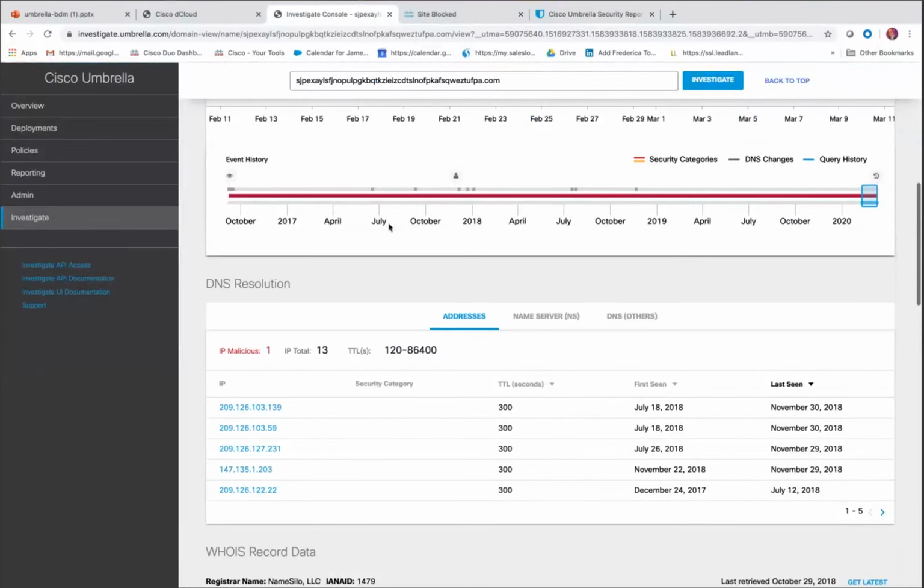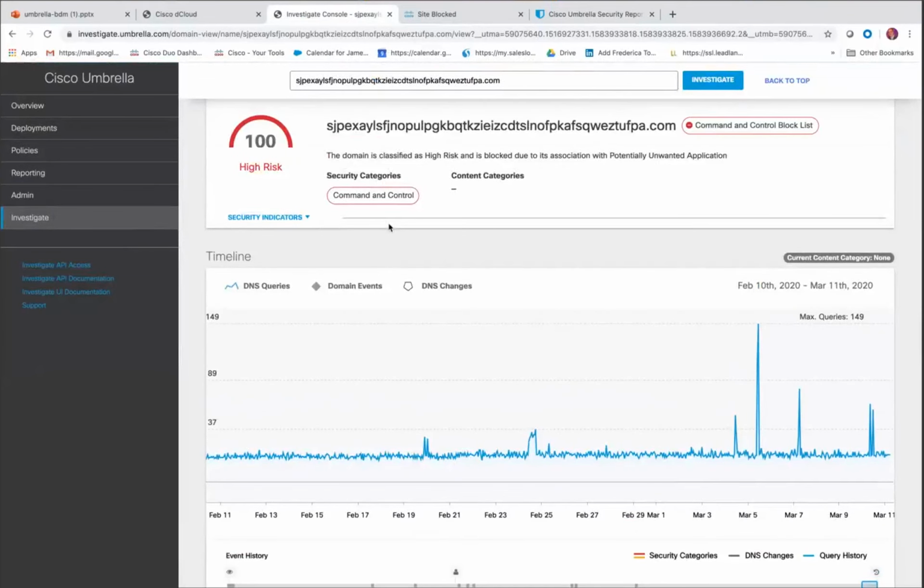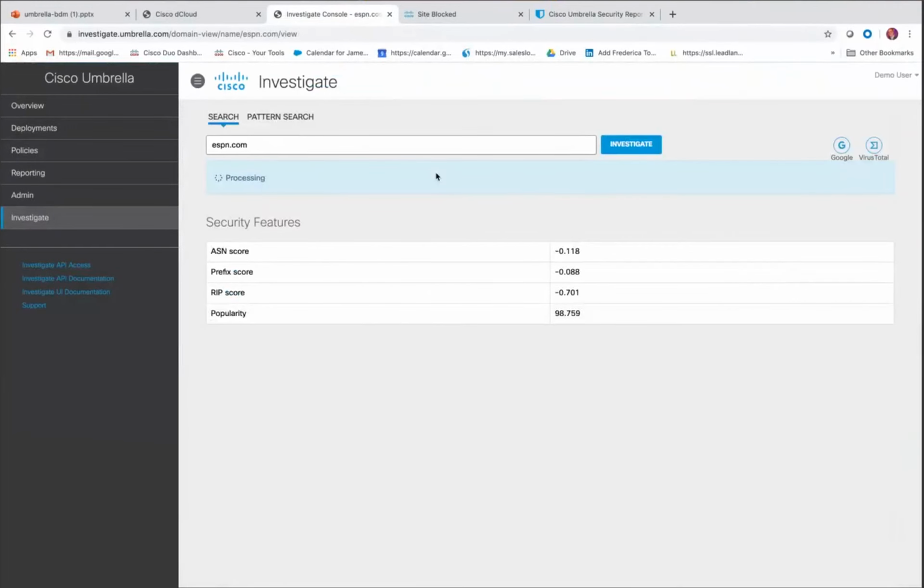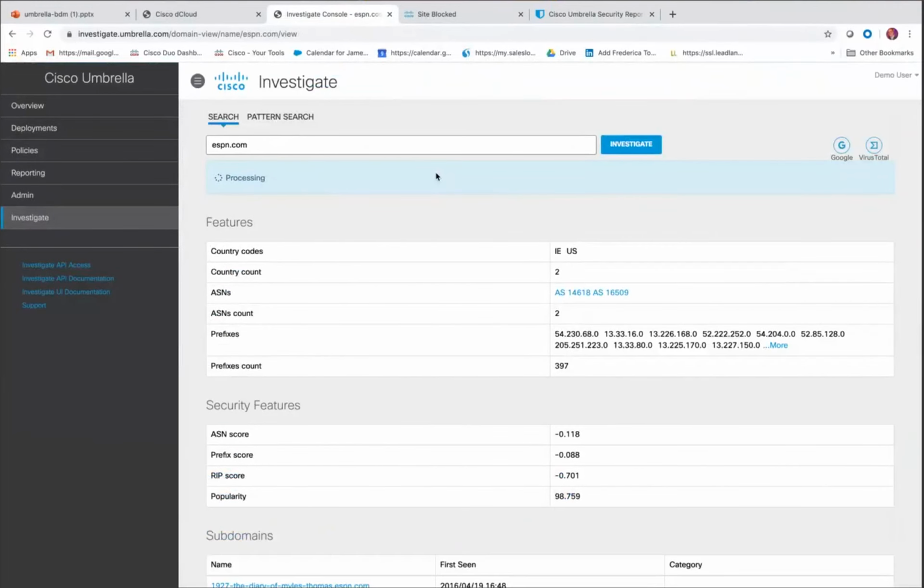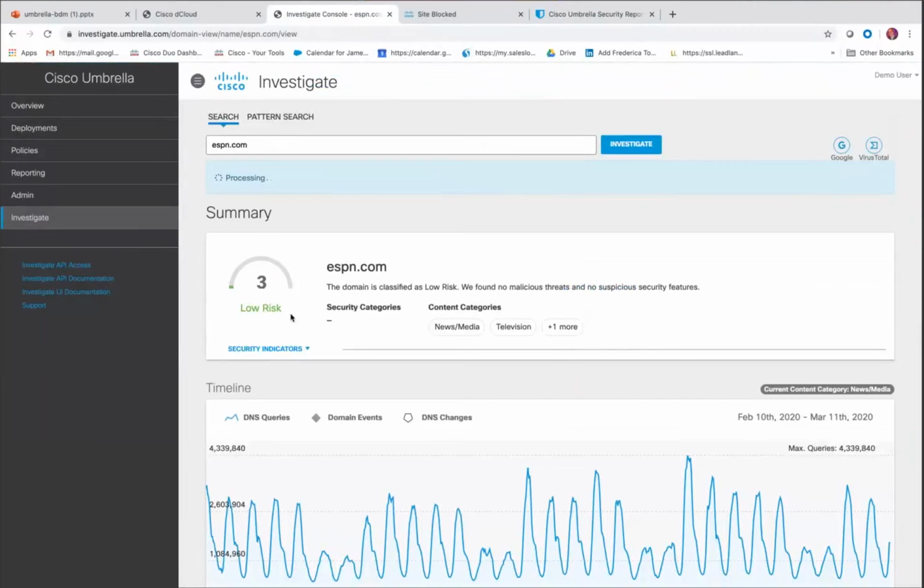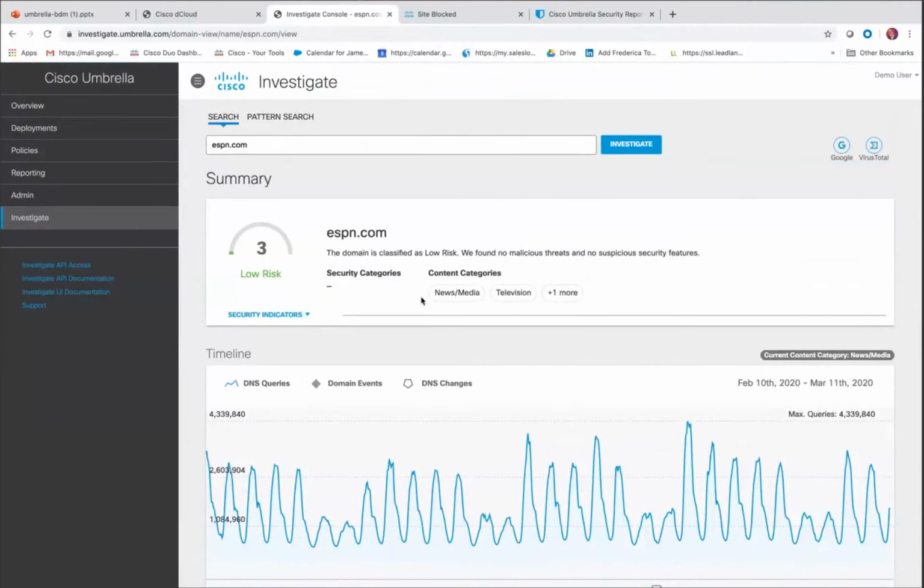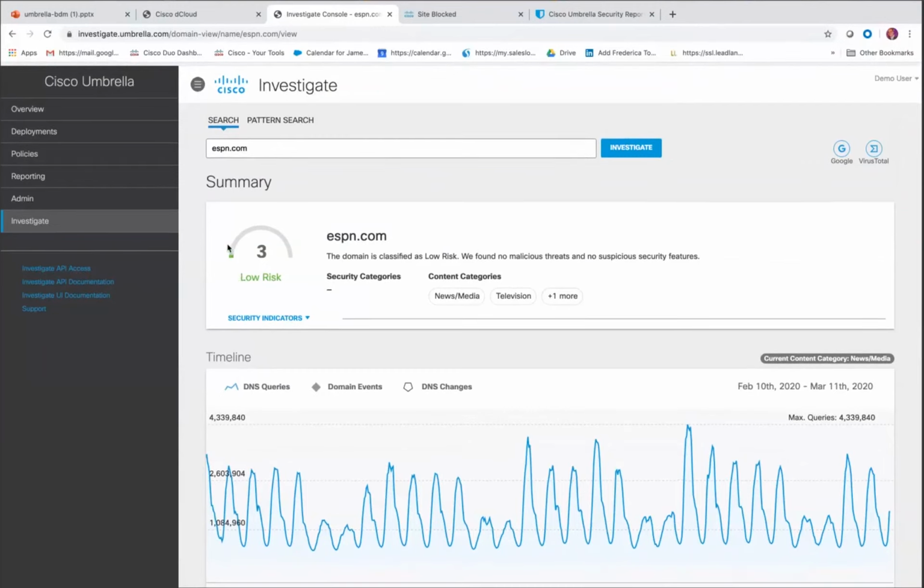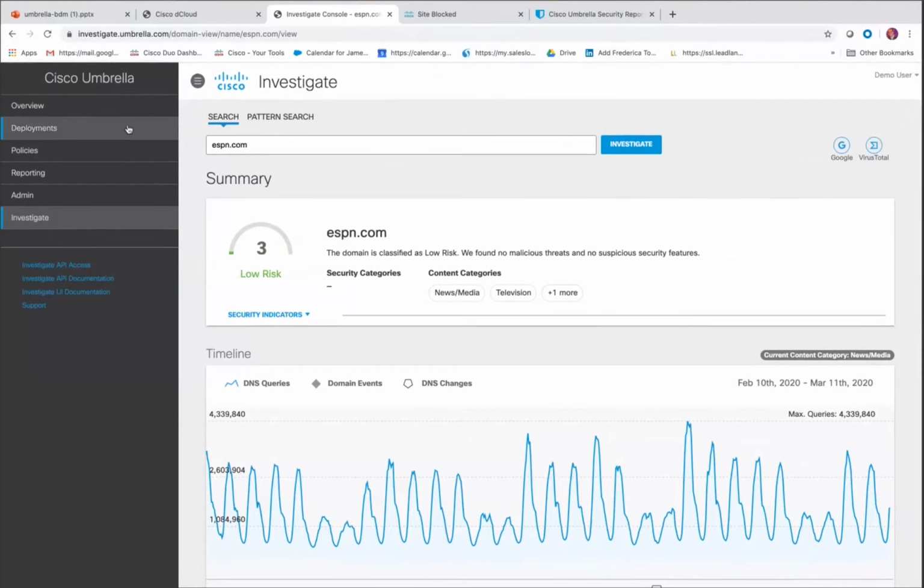So again, you guys get access to this stuff. Let's say Umbrella is just blocking something, for whatever reason, we saw, what's going on with ESPN? Why is this getting blocked? We'll give you the risk score. Now, this isn't getting blocked, but we'll give you the categories that it's getting classified as, and why it's getting blocked. So you'll see all those requests as well. You can do searches on your own domain if you want.